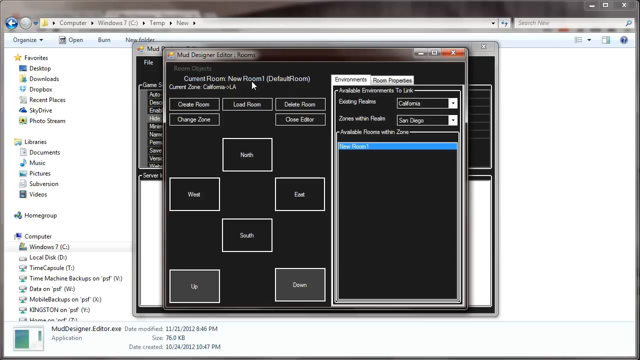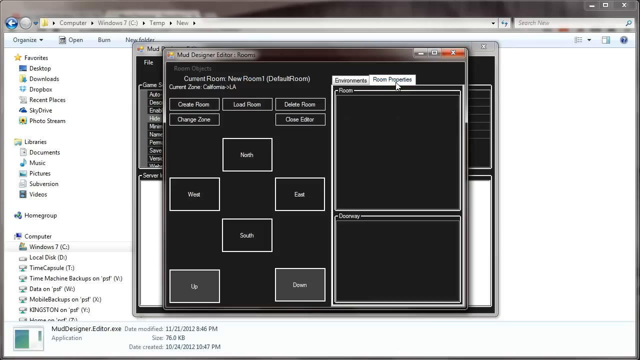So that is the nice part. Whatever room you currently have loaded, you can close the editor and go elsewhere inside of the Mud Designer editor, and that room will still be loaded. So other editors, such as an equipment editor, will see that and allow you to place items and stuff inside of it and whatnot. So we'll change this one's properties.